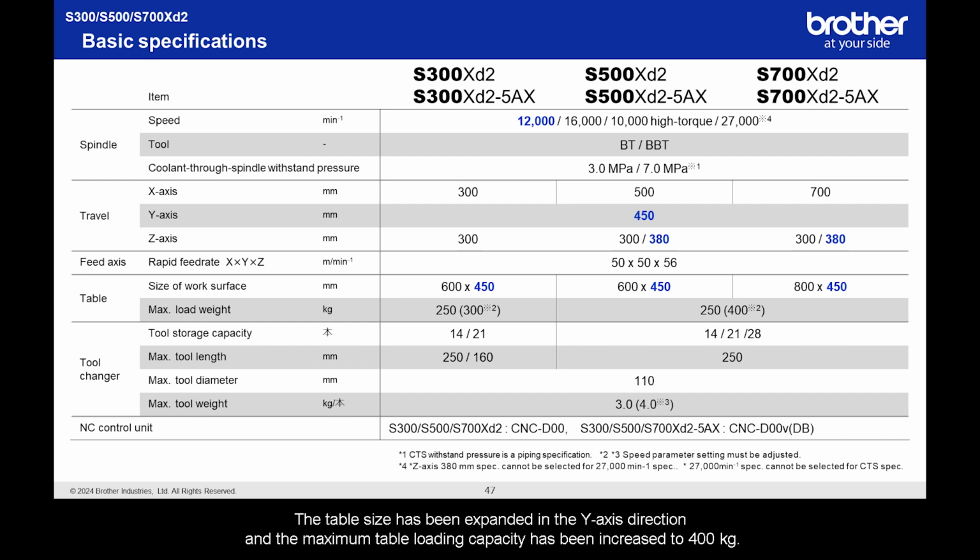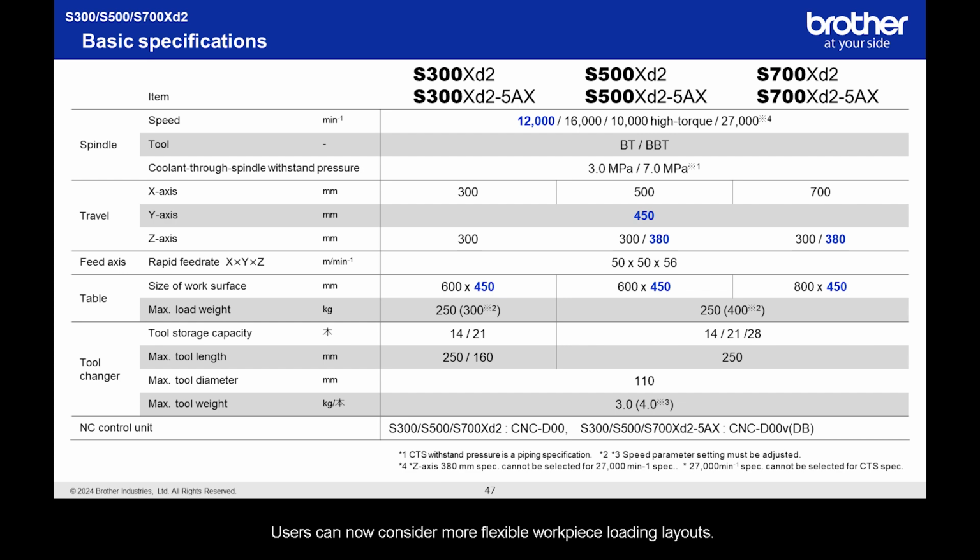The table size has been expanded in the y-axis direction, and the maximum table loading capacity has been increased to 400 kilograms. Users can now consider more flexible workpiece loading layouts.